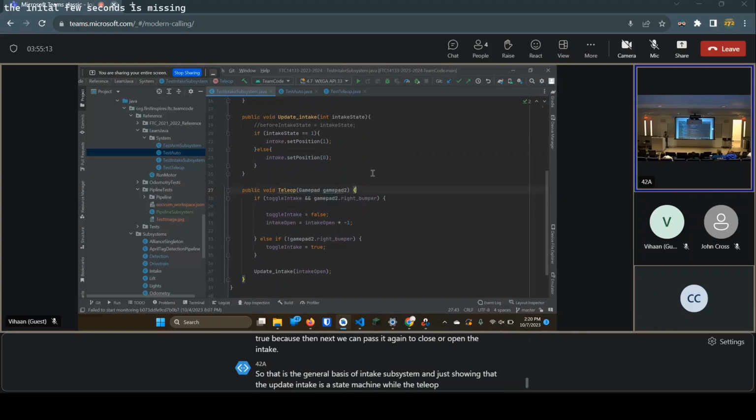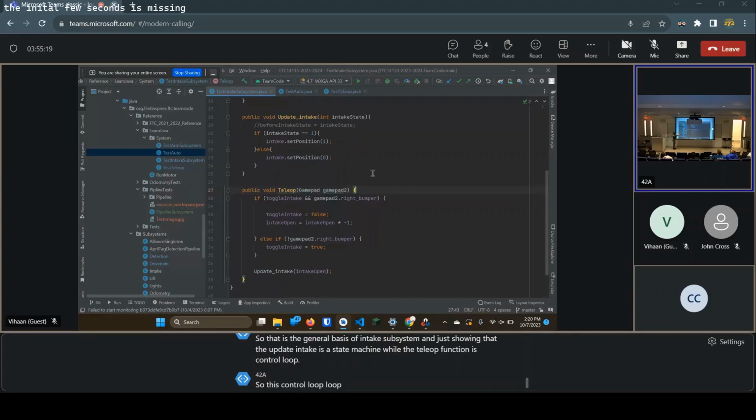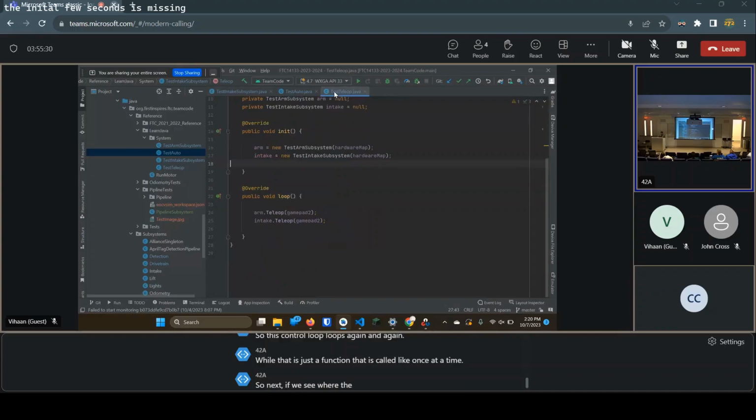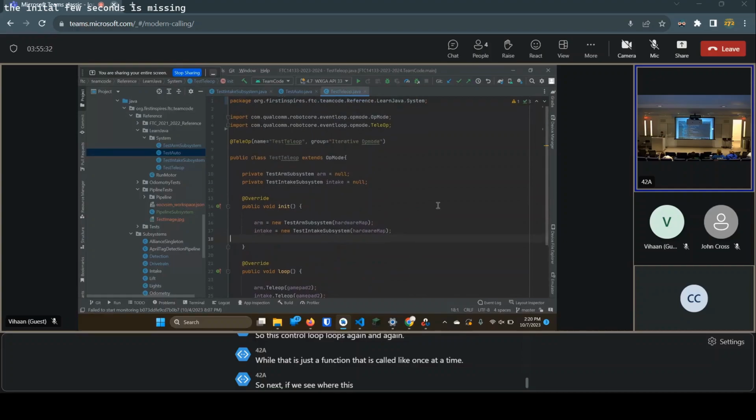Then we say public class test teleop. That's creating the class of the test teleop, just like we did over here. But this time it says extends op mode. This is telling the driver hub that this file does not just contain functions.